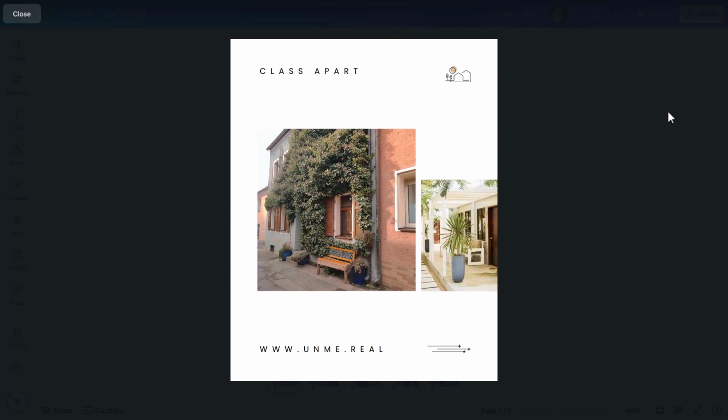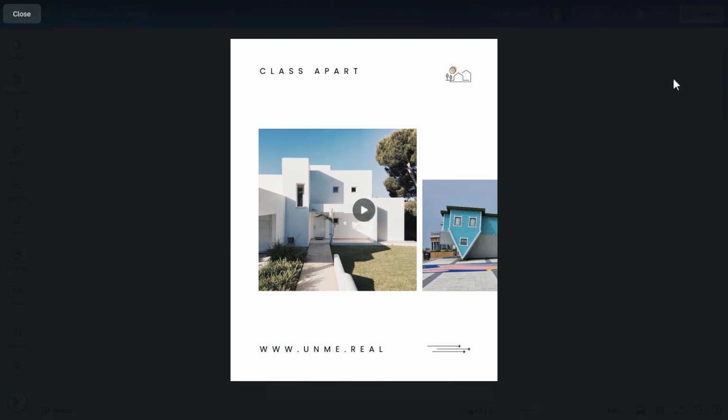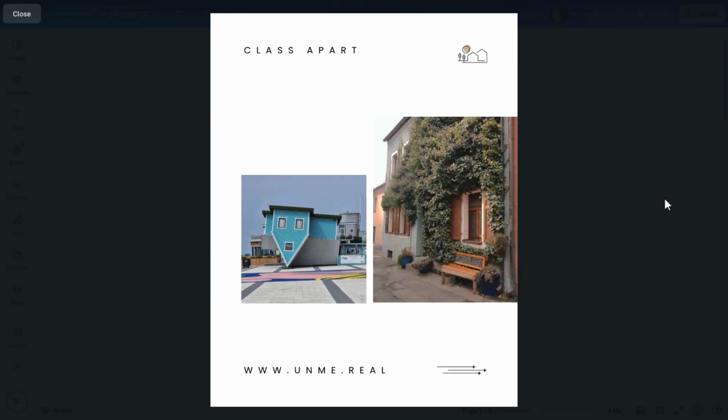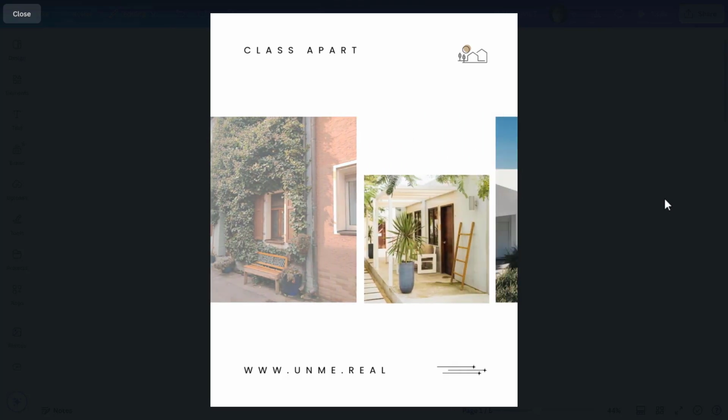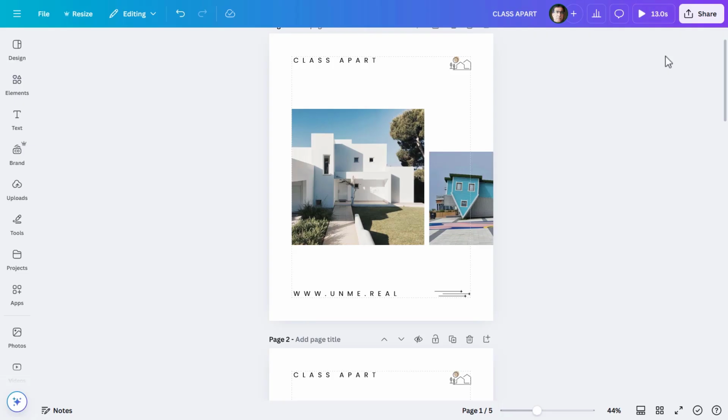Let me now check out the ad. It has come as I expected. Let me see this once again. Okay, so that's how you can easily design a sleek, elegant real estate ad in Canva.